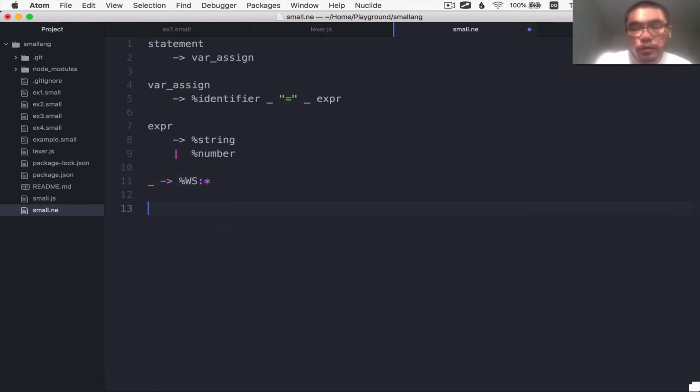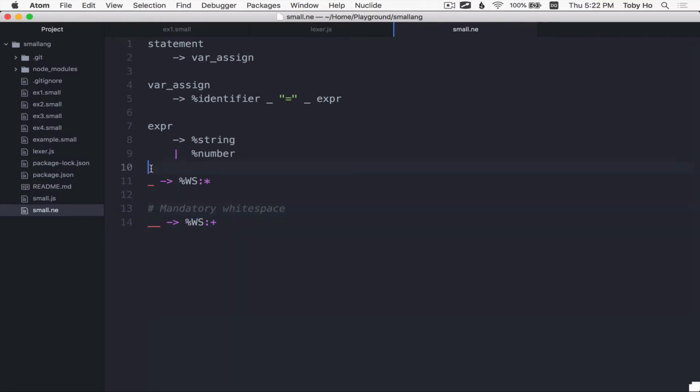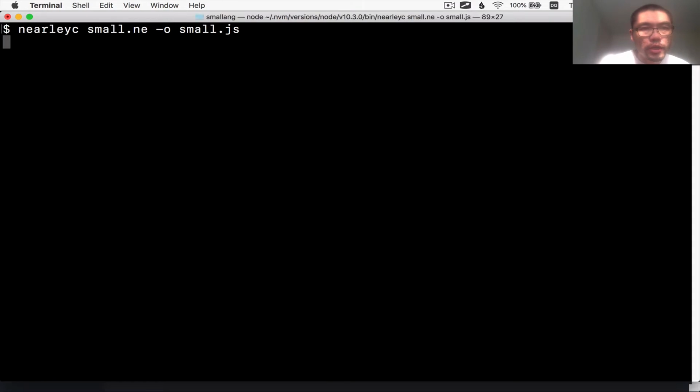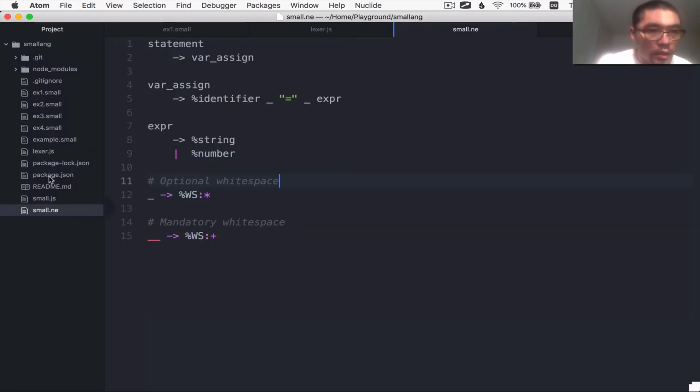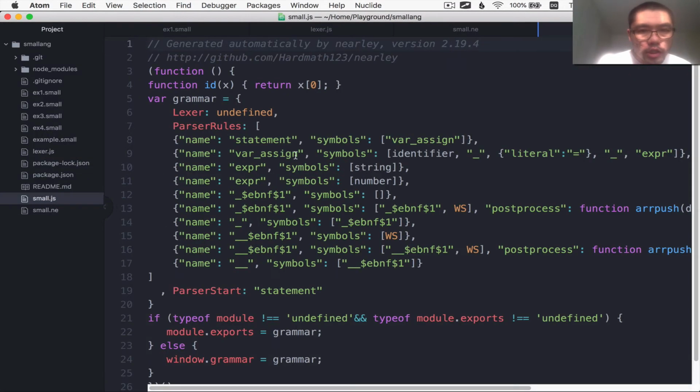If I want to define a mandatory white space, I would do this. I would say 1 or more. The plus sign means 1 or more of the thing before it. I'm gonna try to generate my parser again, and it did it. We have a small.js, which looks like this.